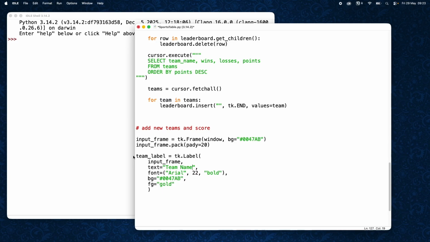So this is asking you to put in new information, right? This is asking you to put in a new team. Essentially, you're going to add a new team, and let's have it with a blue background, and let's might as well have it with white writing. Okay, so now I've created a little label. Now this isn't the input box, this is just the label, right? This is the label that says team name, enter your new team name, right? So let's call this team underscore label dot pad.